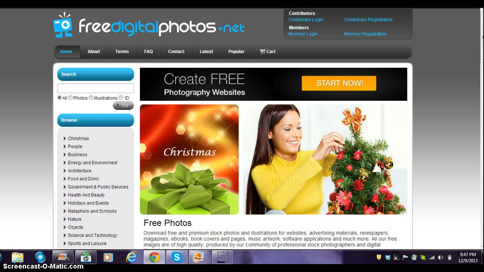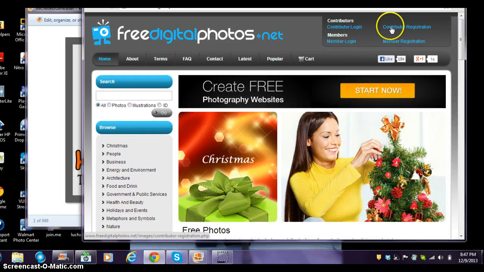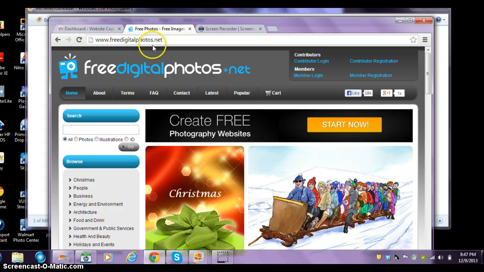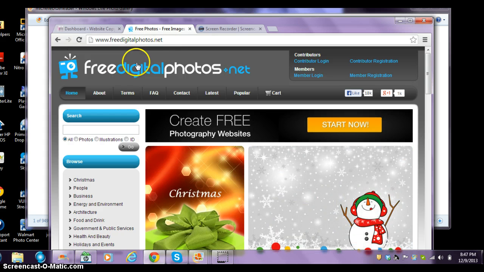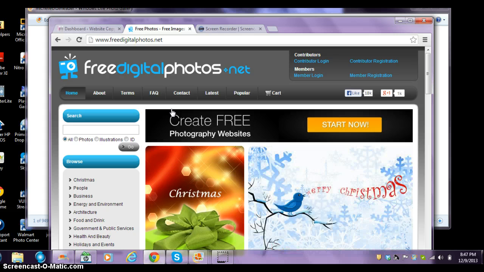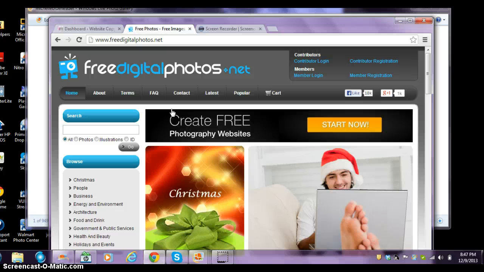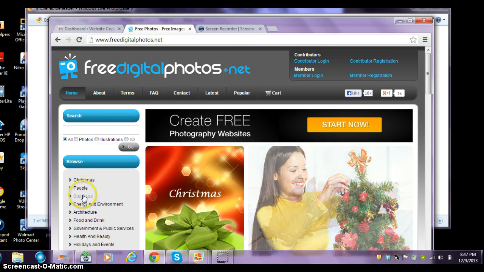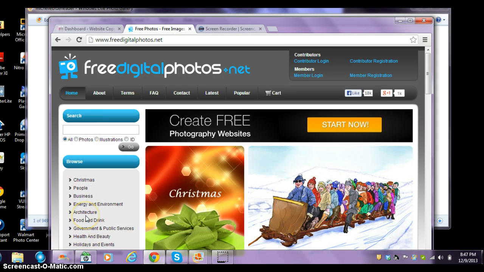So I go to a site and it's called freedigitalphotos.net. Okay, so this site is called freedigitalphotos.net. You see it here. So basically, it depends on what type of article I'm writing about and the headline and the subpoints. So here, there's a lot of different categories. Usually you'll go to business or architecture. You don't even have to go to here.